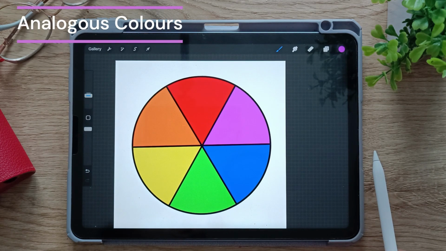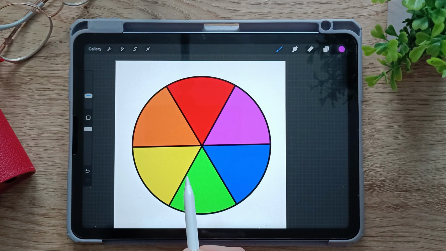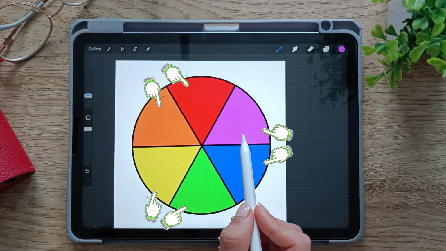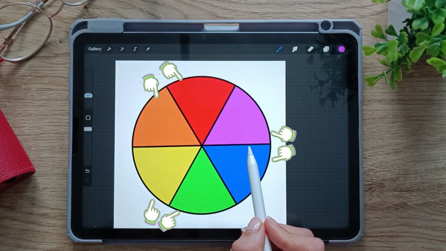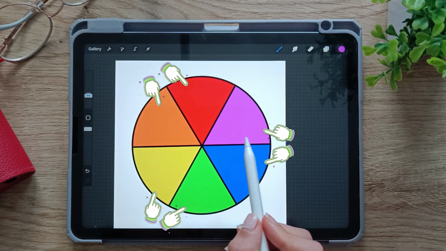Analogous colors are colors that sit next to each other on the color wheel. They create harmonious and soothing color schemes, for example, yellow and green, blue and purple, or red and orange.